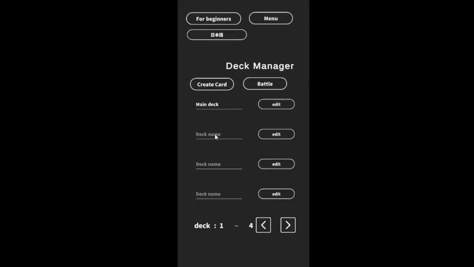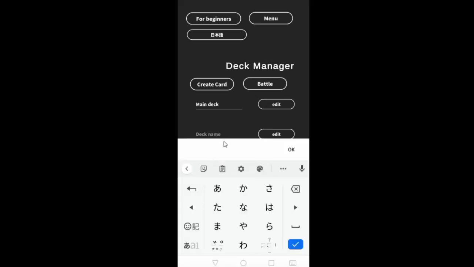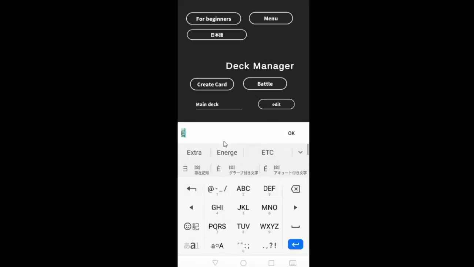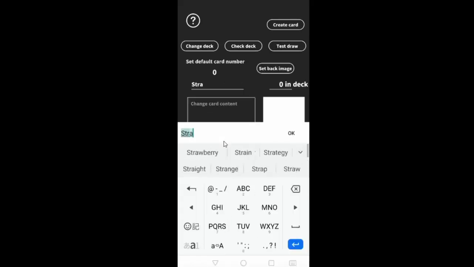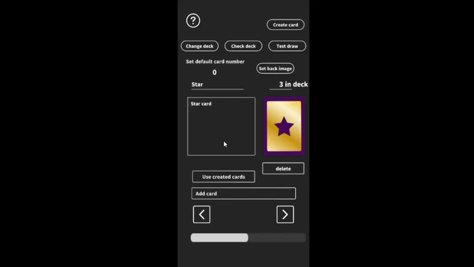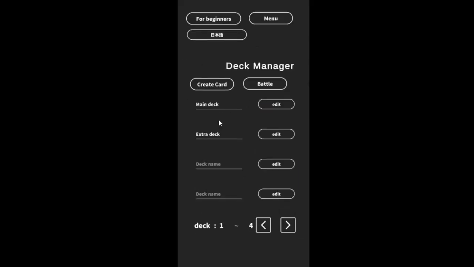I'm also going to create another deck called Extra Deck, but I'm gonna use the same process, so I'm gonna skip this part. Okay, so now I have these two decks, main deck and extra deck.